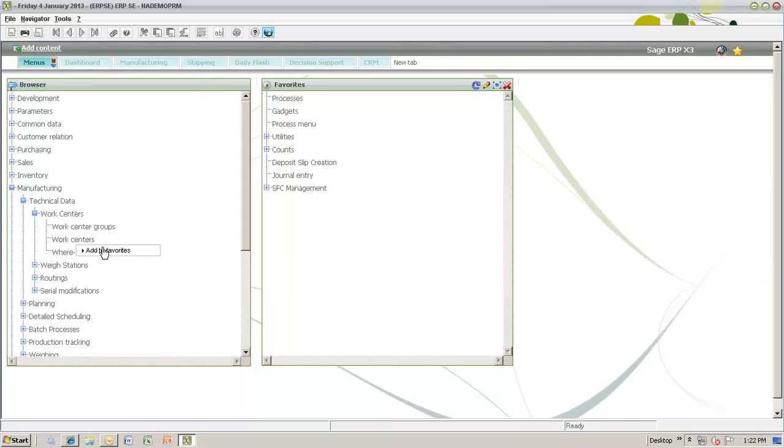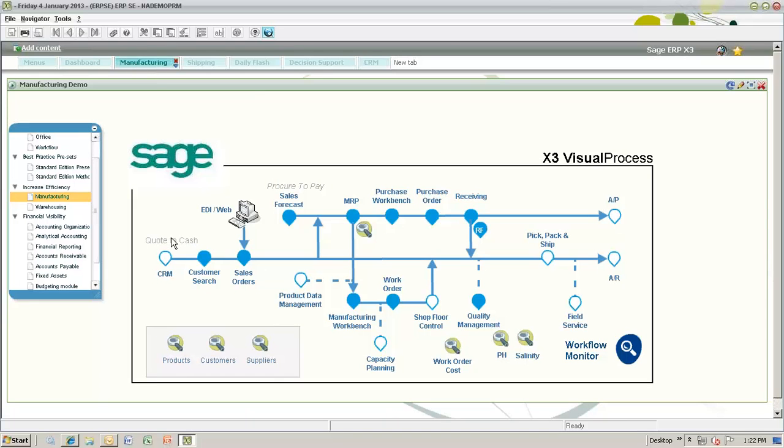Let's just add work centers. So I'm going to add work centers to my personal menu, to my favorites menu. There it is. Now when I go to my visual process, draw your attention to this gold star. That gold star accesses my favorites menu. So there's work centers. So I'm two clicks away from work centers while I'm on my visual process.